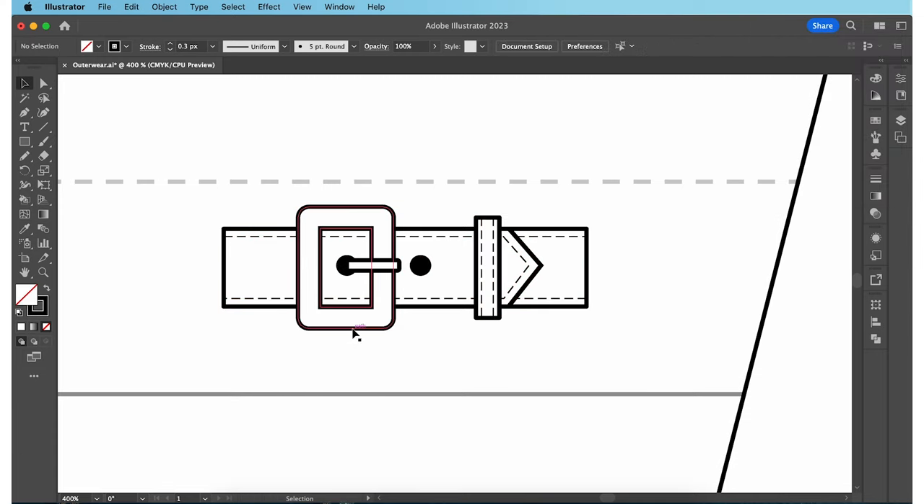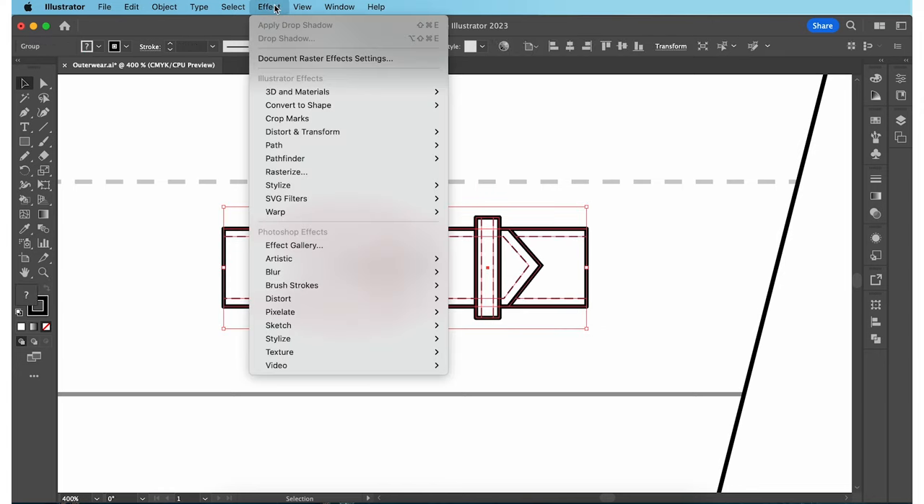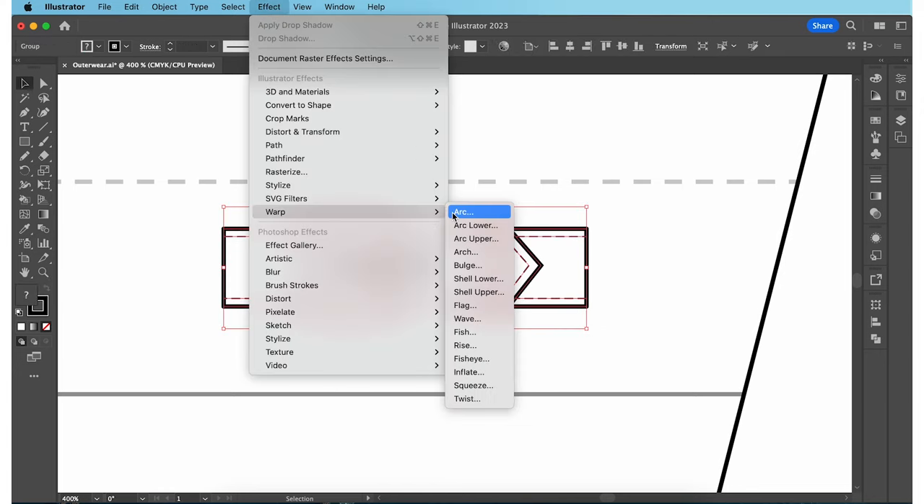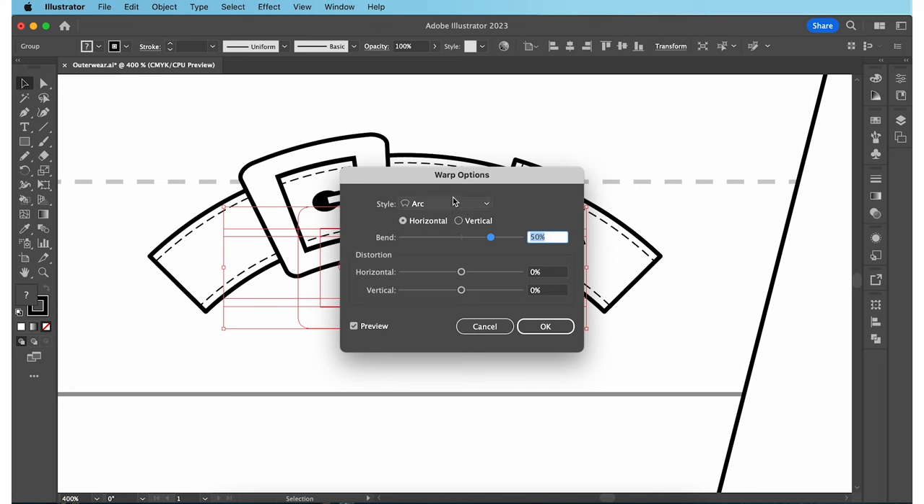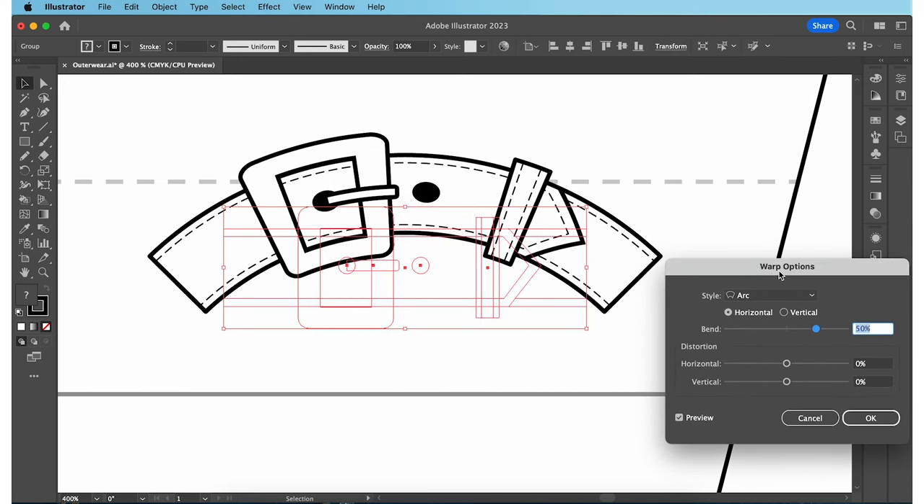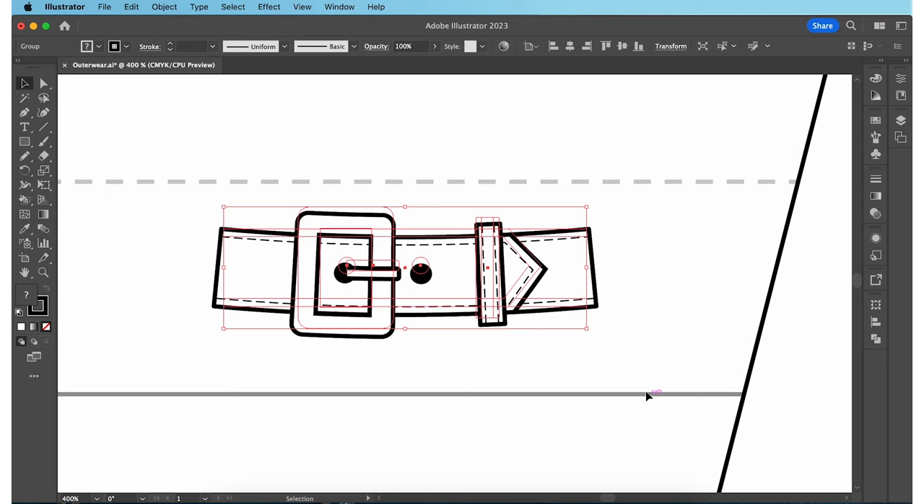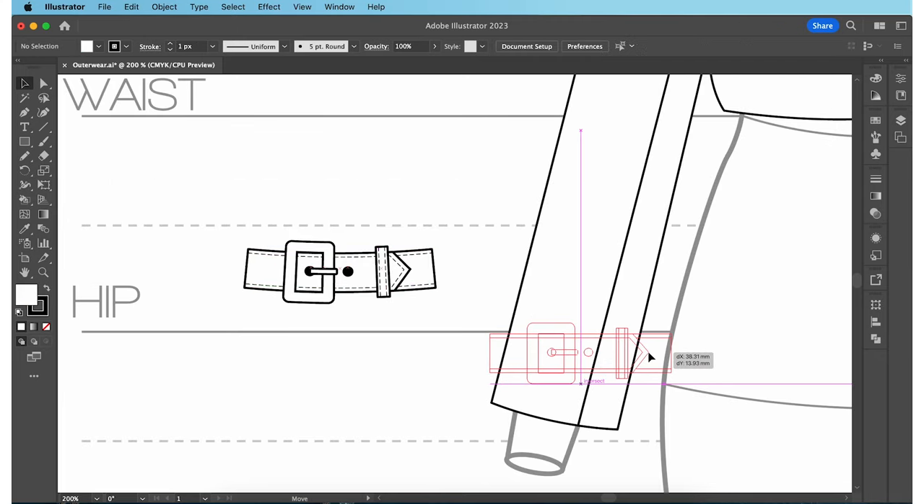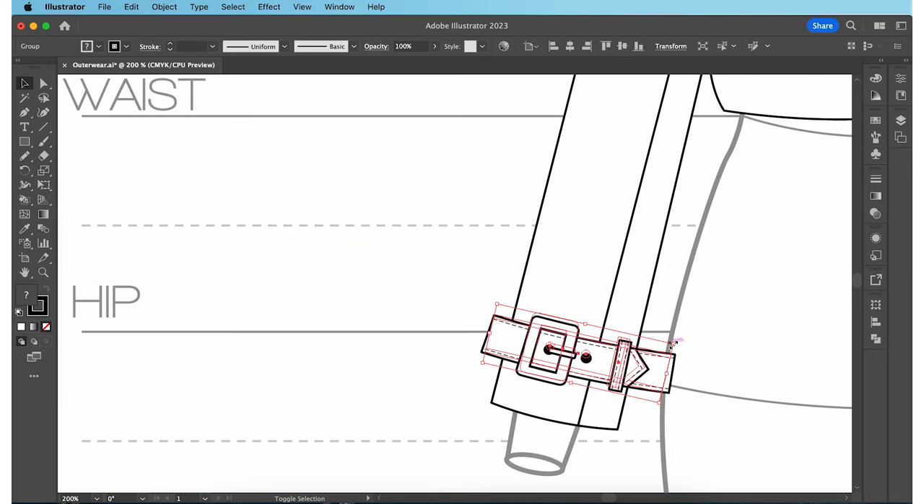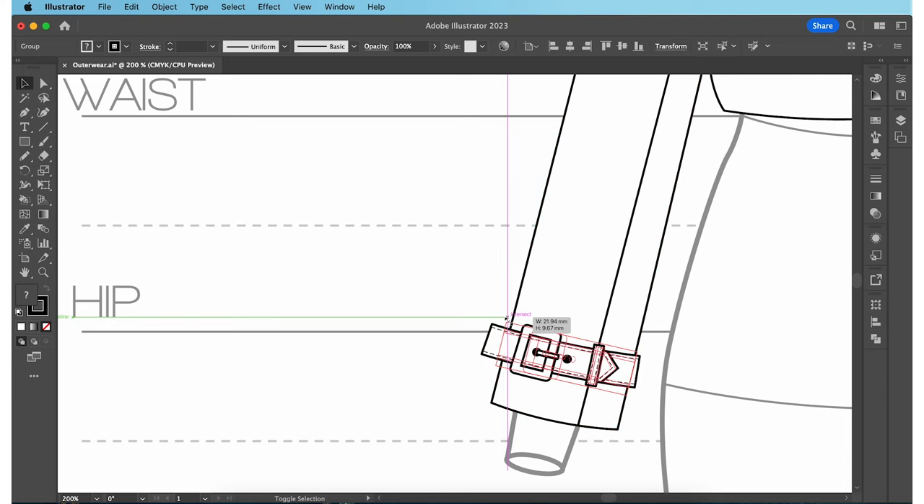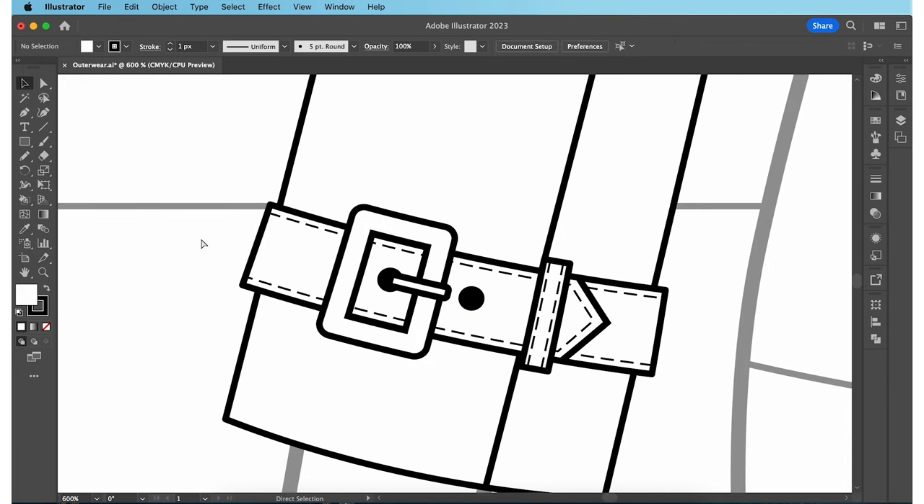So select it, come up here to effect, warp, and choose arc. And let me move this to the side so you can see. The current style is at horizontal under arc, which is what we need, but the bend of the arc is too much. So I'm going to reduce it to about -6 and hit OK. Now you'll see that when I place it on my coat's sleeve, the slight bend makes it look more realistic. And we're done with the wrist strap.